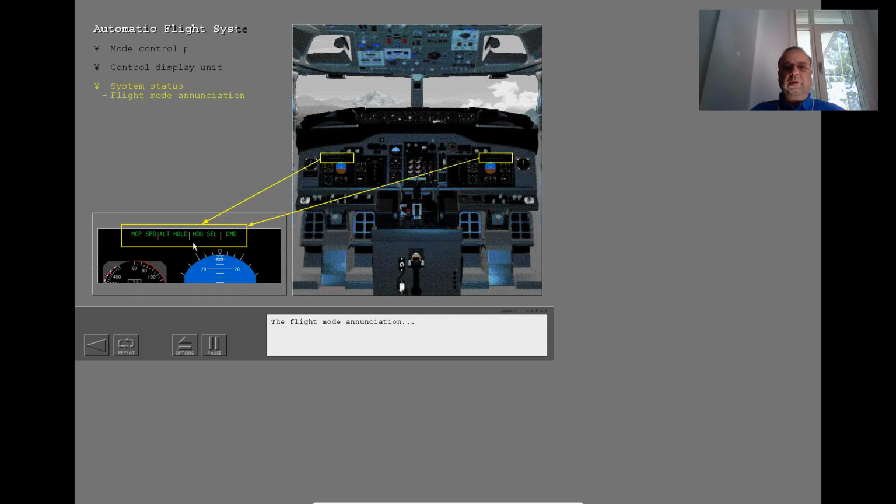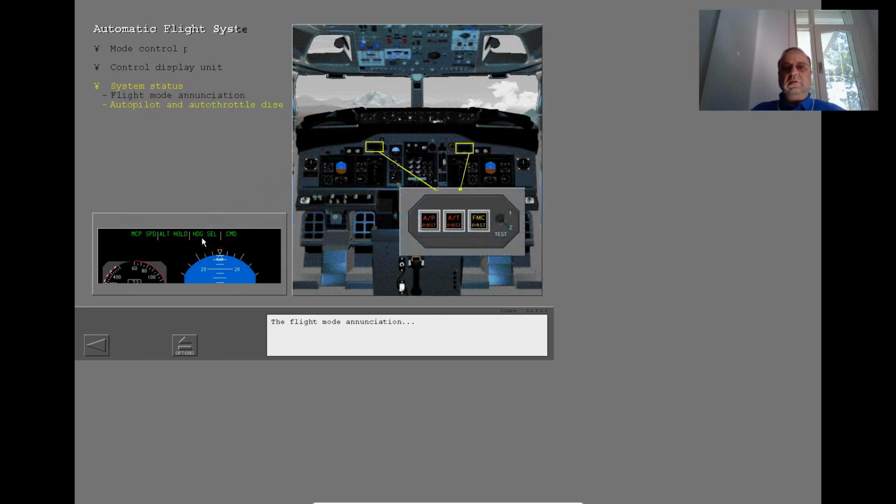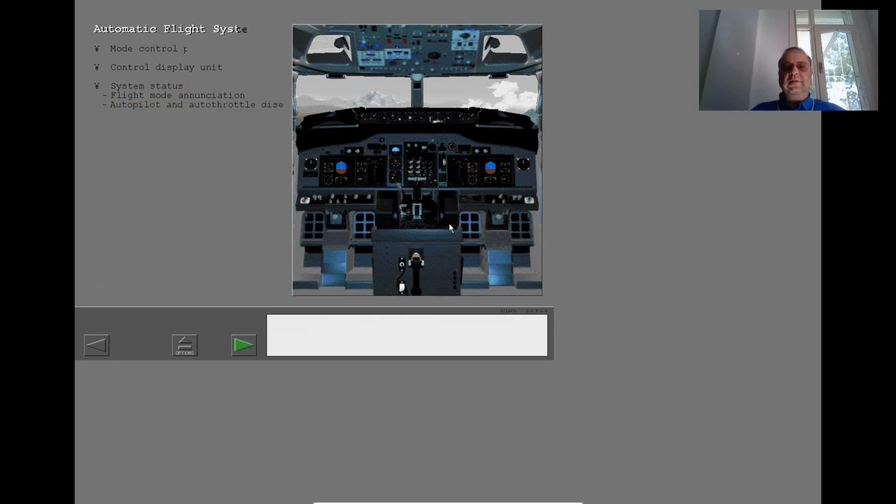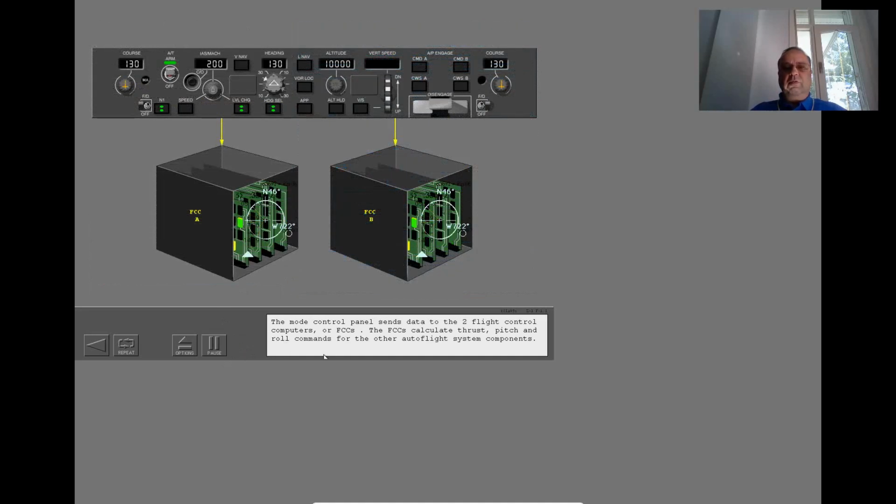The flight mode enunciation and the autopilot and autothrottle disengage lights show the status of the AFDS. The Mode Control Panel sends data to the two Flight Control Computers, or FCCs. The FCCs calculate thrust, pitch, and roll commands for the other auto-flight system components.